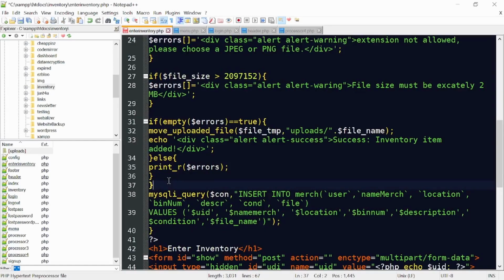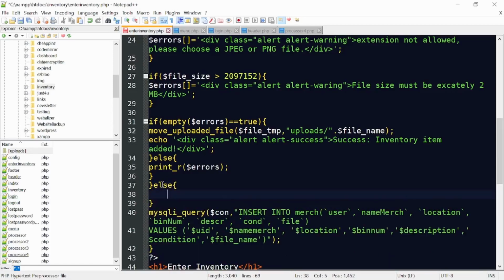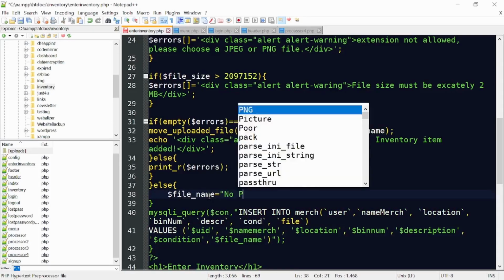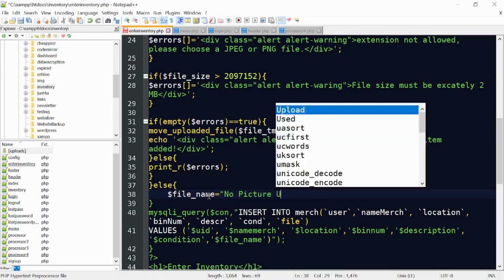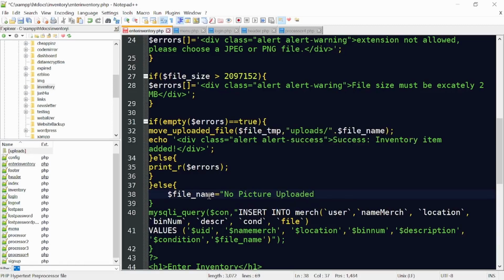But the problem is that this file name variable is going to be empty. So we need to put an else statement in here. Else. And then we'll just say this variable file name, we'll copy it. We'll set that to no picture uploaded. Then that way we don't get an error in the box.